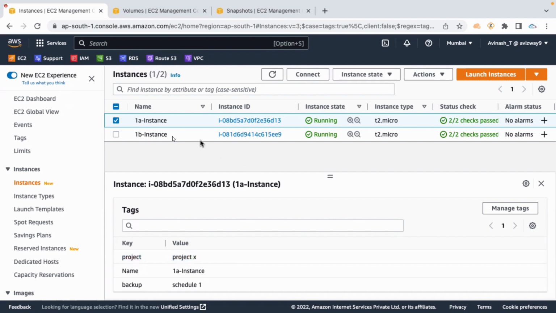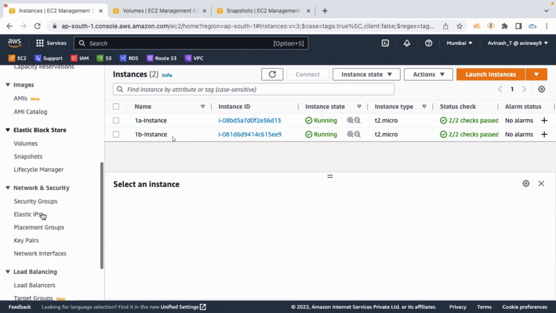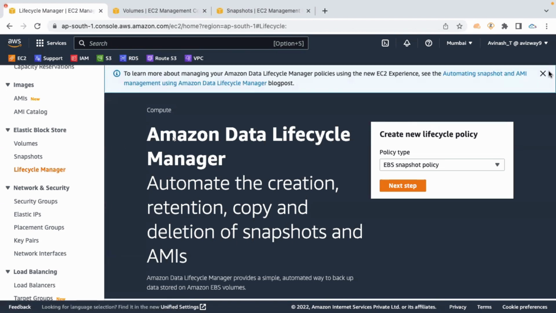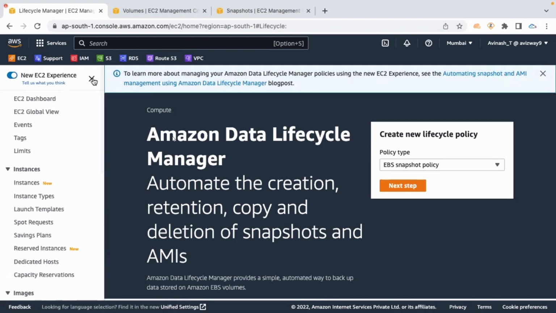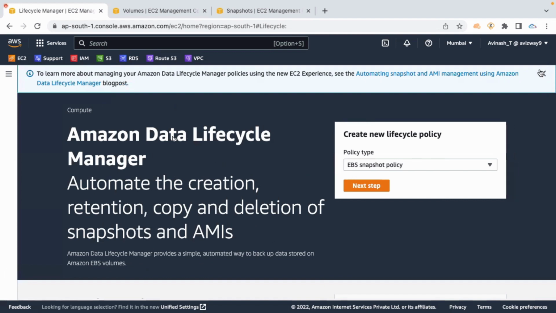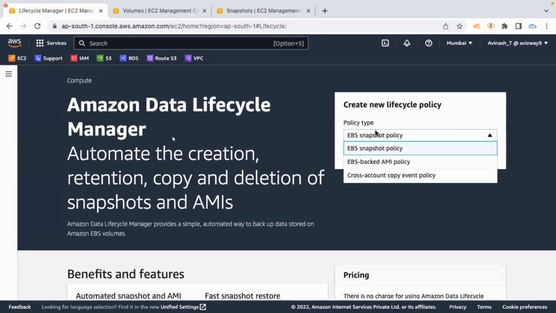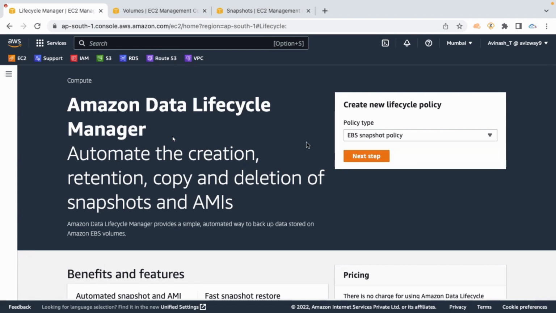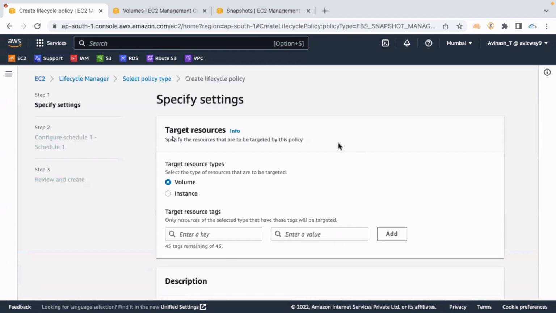Right. So now let's navigate to DLM. Here below Snapshots, we have Lifecycle Manager. Go to that Lifecycle Manager. Okay. So here, click on EBS snapshot policy. You will come to know that cross account copy, the name itself tells, automatically copies to another account. AMI is our tomorrow session topic. So EBS snapshot policy. Click on next step.